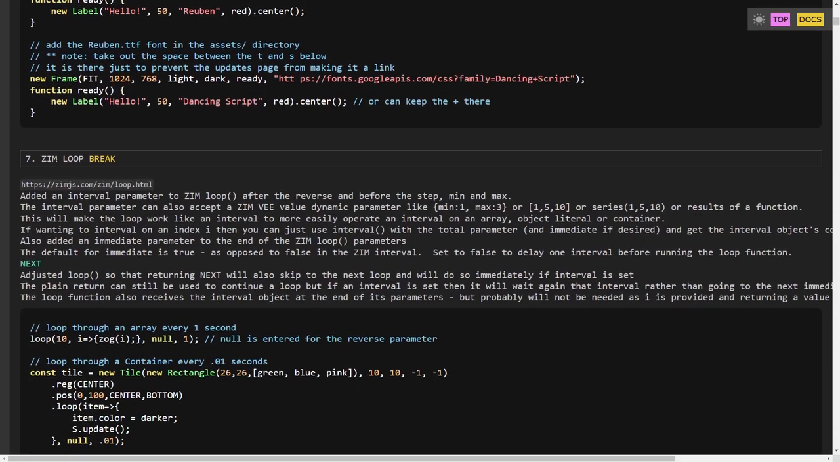And so if you go on through here, here's a break with loop. We're now introducing loop that also has an interval so that you can loop through things, but wait time in between the loops. And so there's a new parameter that was added right after the reverse parameter. So that changes the order of the parameters, and there's a break.